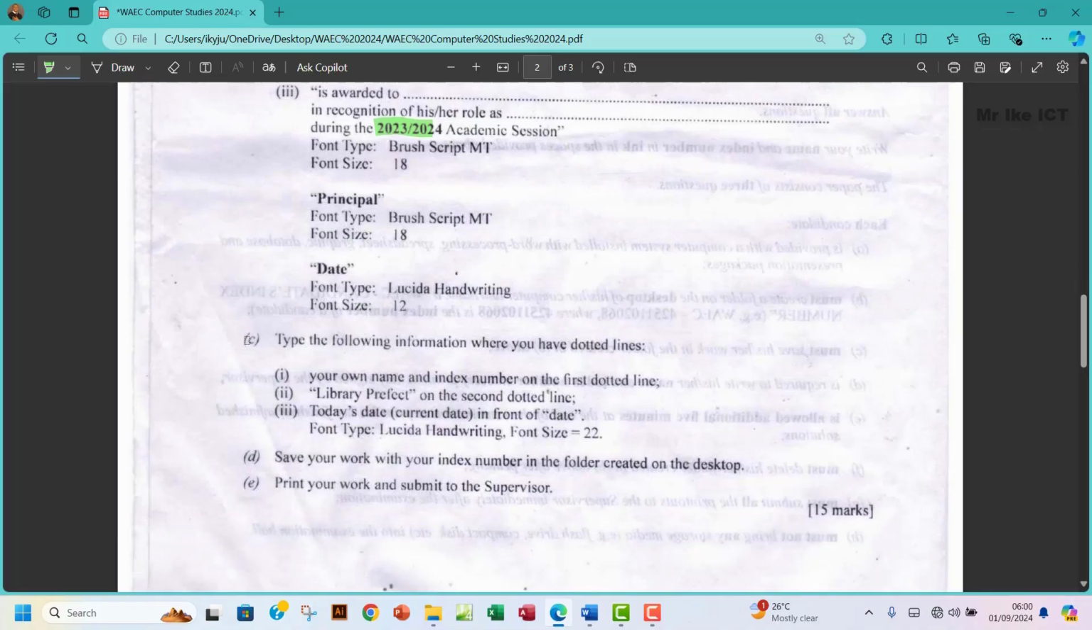That's about that. So let's go over to the C part. Type the following information where you have dotted lines. Your own name and index number on the first dotted line.